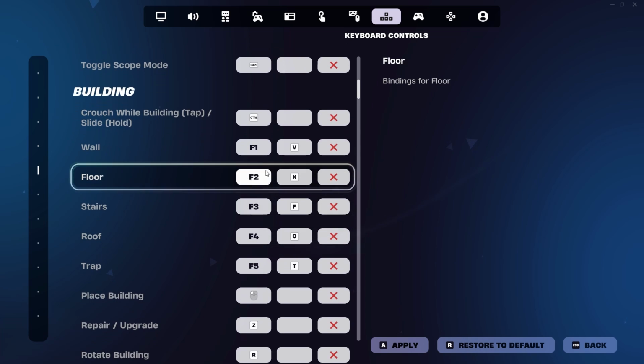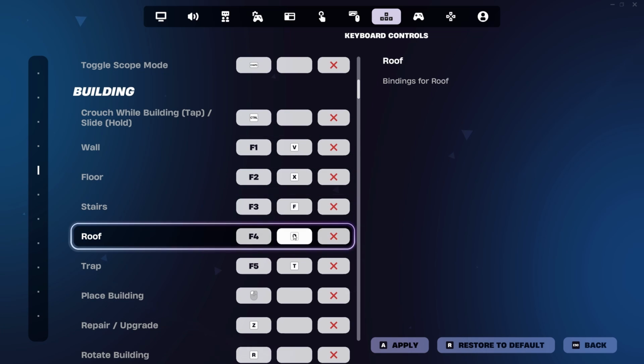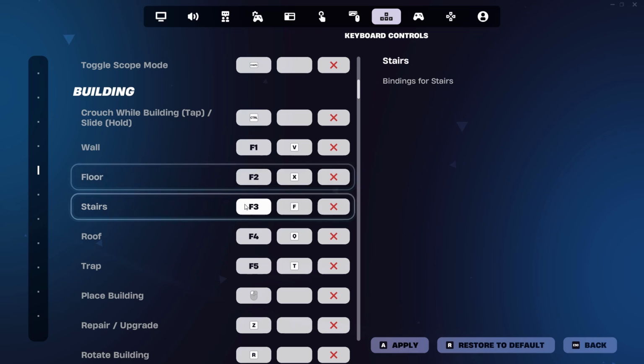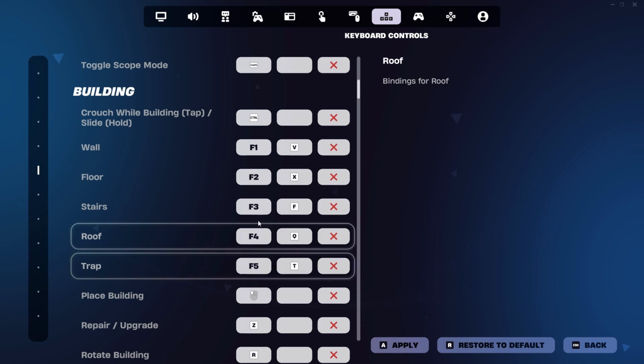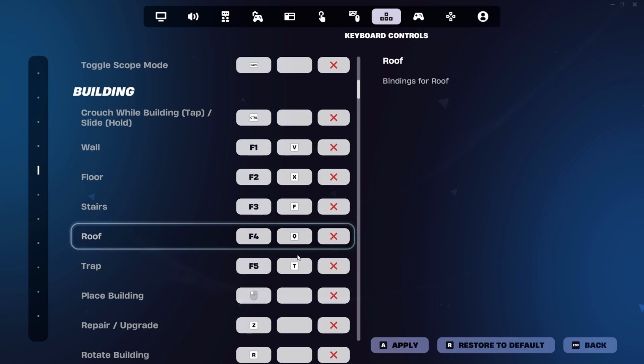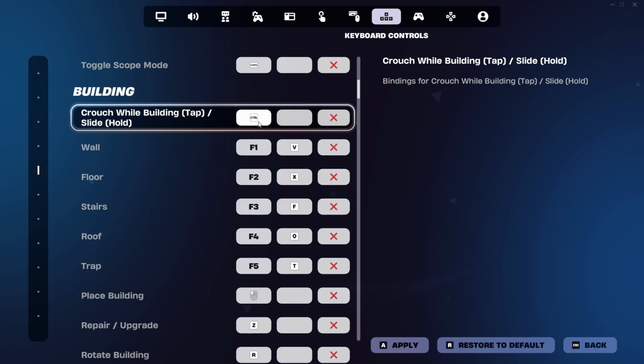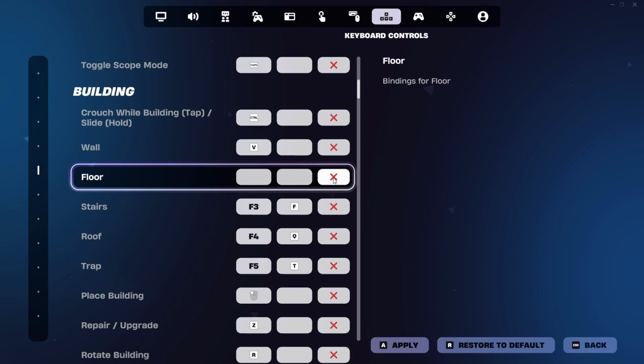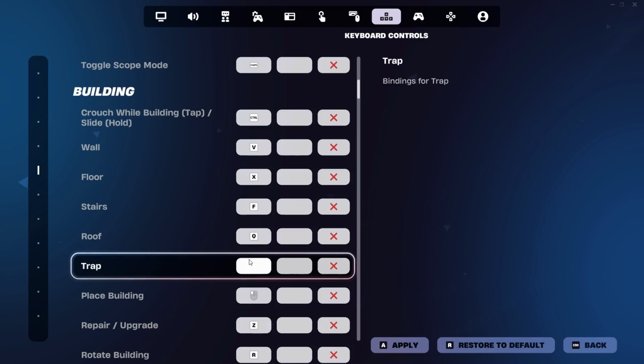Okay, for building, I actually use V, X, F, Q, T. I don't use F1, F2, F3, F4. This is just a joke. Obviously, this is the secondary option, which is actually used by me. So yeah, let me just change this in fact. So V, X, F, Q, and T.